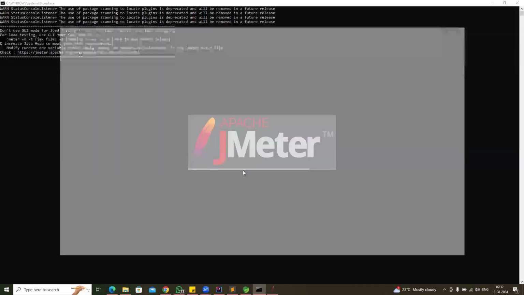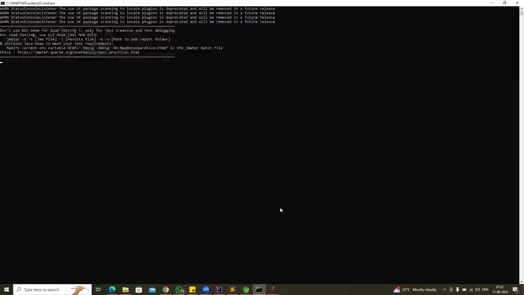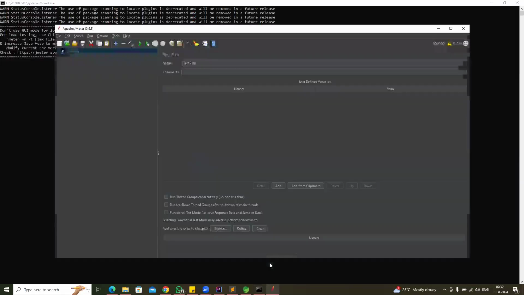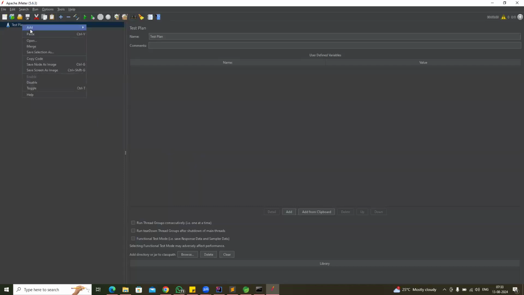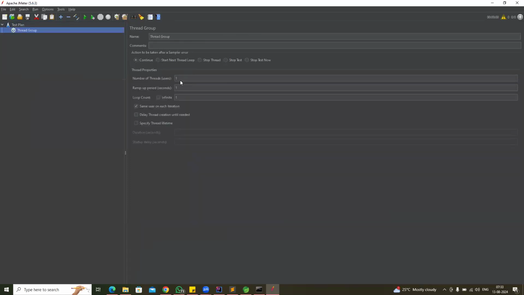As it is a desktop application, a window opens. And remember, Java is mandatory in the system to open JMeter because it is developed using Java. It is a Java GUI application, guys, a Java desktop application. Right, so the test plan is available. Right click on the test plan. First step, add threads, thread group. How many users do you want to use for testing? I'm giving 5. I want to test my application with 5 users.